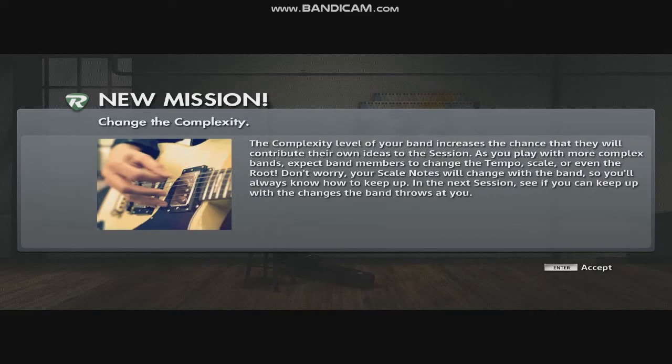The complexity level of your band increases the chance that they will contribute their own ideas to the session. As you play with more complex bands, expect band members to change the tempo, scale, or even the root. Don't worry, your scale notes will change with the band, so you'll always know how to keep up. In the next session, see if you can keep up with the changes the band throws at you.